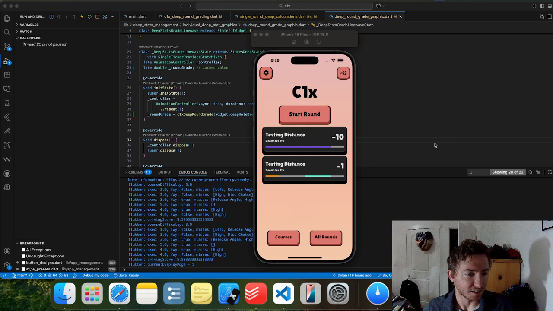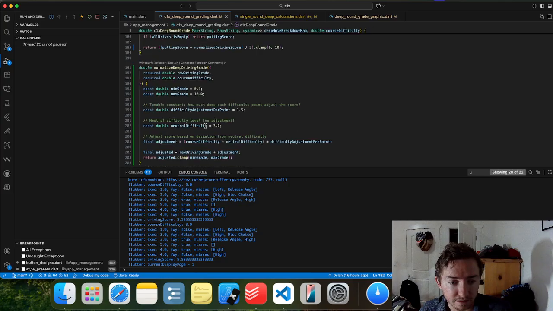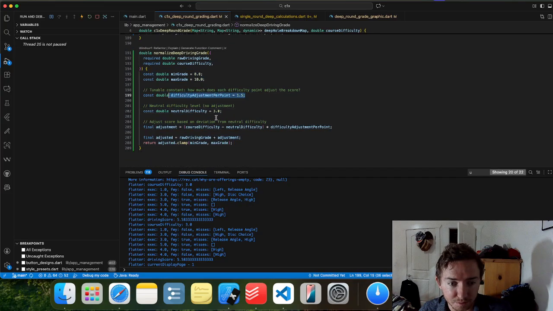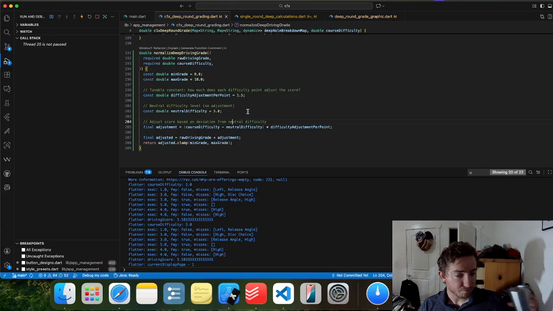So I'm talking there for a minute, but yeah, got course difficulty all passed into the deep set round grading. Going to calculate it the same way, double numbers, because in the normal round grade it was on a scale of 1 to 5. Now we're on 1 to 10. 0 to 5, 0 to 10.